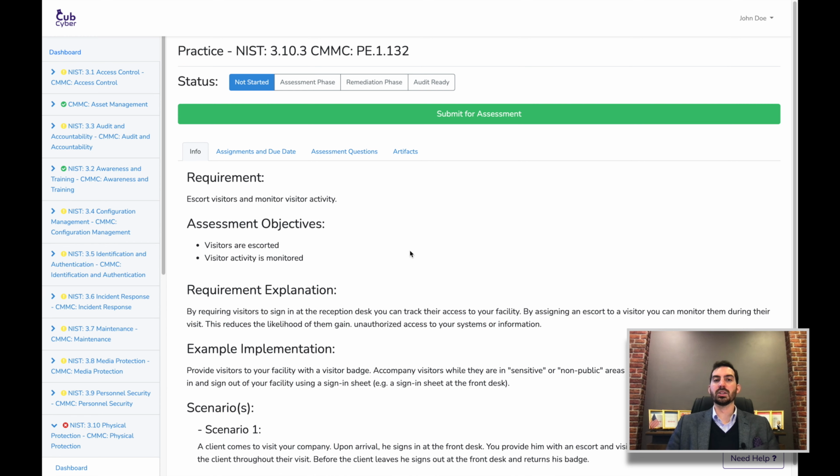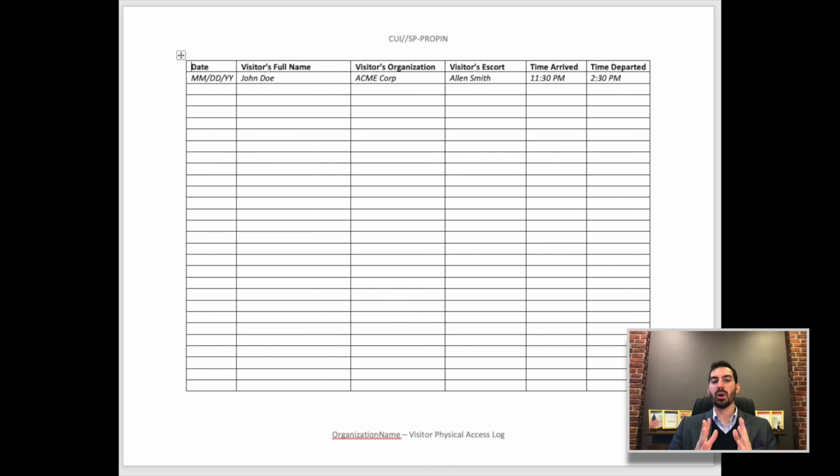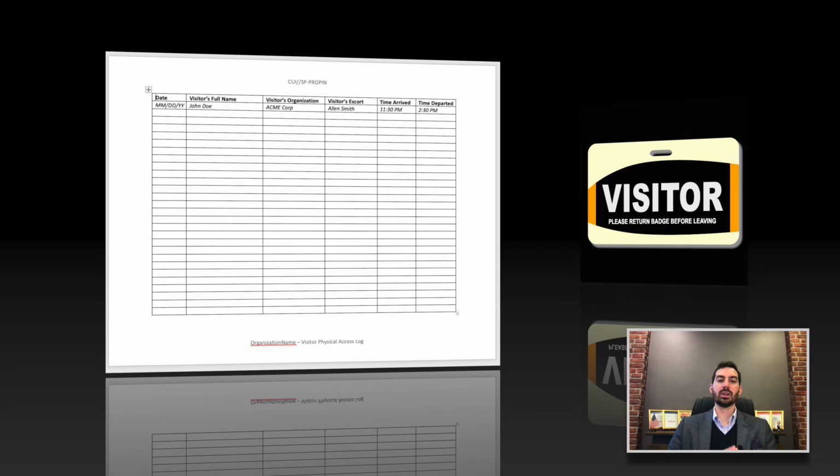So the next control is 3.10.3 or CMMC PE.1.132. If you're level 1 or higher, you have to meet this requirement. It says escort visitors and monitor visitor activity. So how do you meet this requirement? You need to have a visitor sign-in sheet. Whenever someone's invited to your office or manufacturing plant, they use this sign-in sheet to document their name, the organization they came from, their date and time of entry, date and time of exit, and who their assigned escort is.